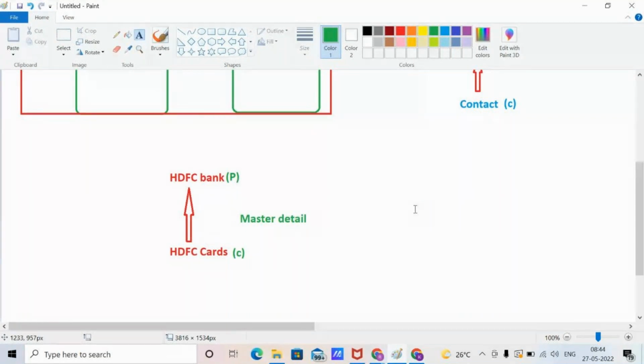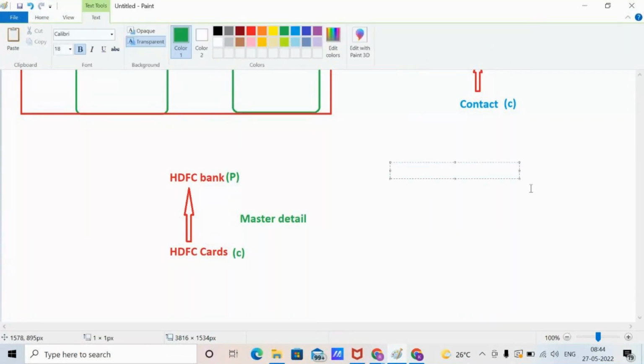But in lookup, let's take the example of lookup. Let's take a car as a parent, and let's take one object, music system, as a child. Fine, guys. Okay, tell me now.